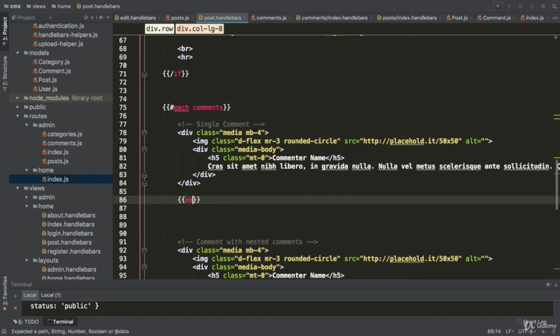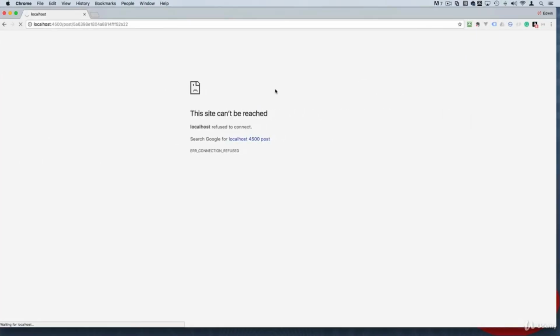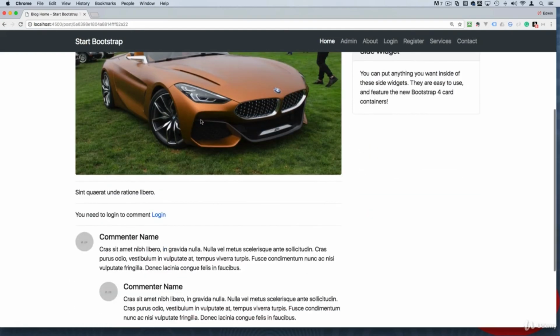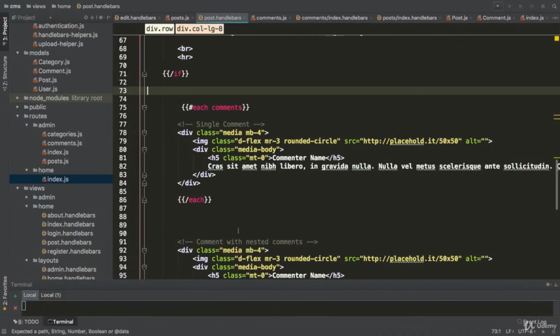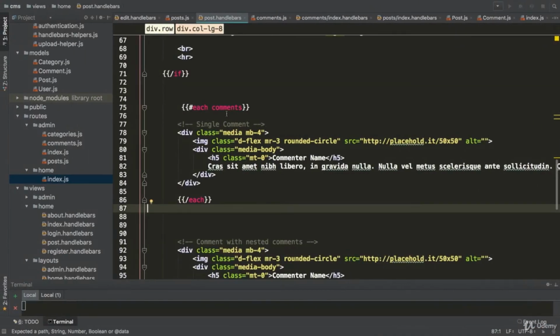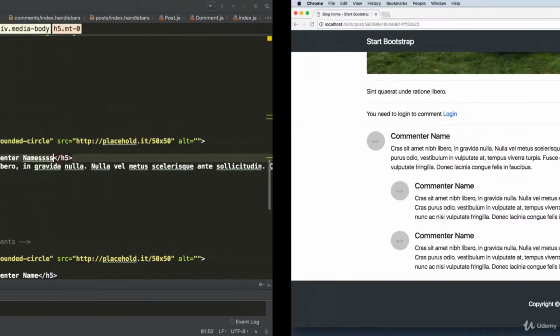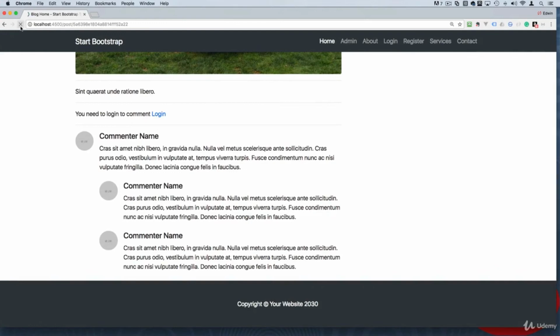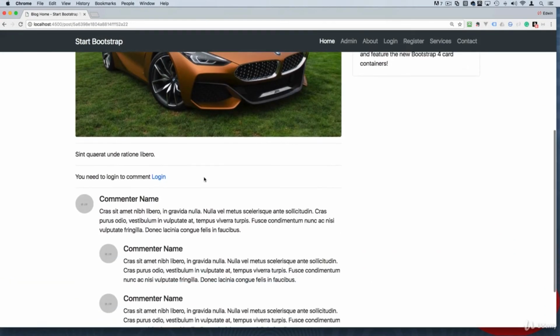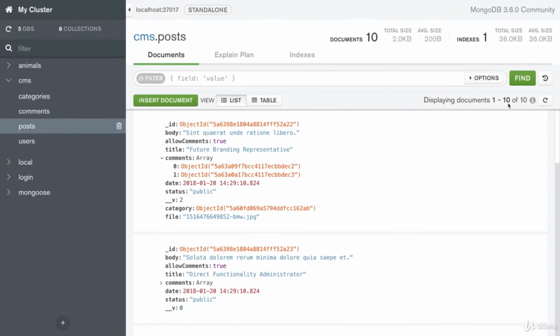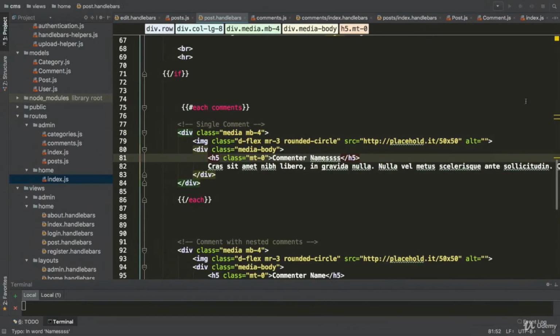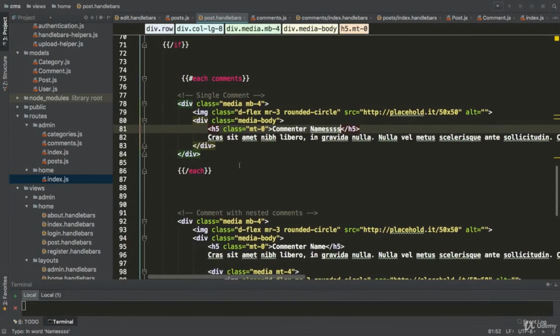Now, actually right here, let's see what we get if we do it like this. Remember that this is a single post. Come back here. All right. Now we're supposed to have two comments, and we are actually displaying this right here. I just want to make sure that this is the right post. 52822. Yep. We're supposed to have two. Each comments.